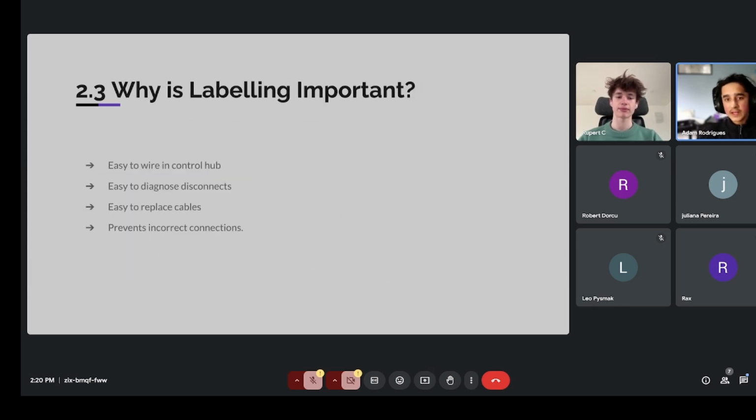And now we're moving on to labeling, which is quite important. And there's a number of reasons why. Firstly, it's a lot easier to wire up your robot, so plugging all of the wires into your control hub if you've labeled them. And then also, if you were to have an accidental disconnect, which we hope you don't, it's easy to see exactly which cable has come out and why your robot's not working. And then it's also really easy to know which cable you have to replace if you've already labeled it. And also, it prevents incorrect connections.